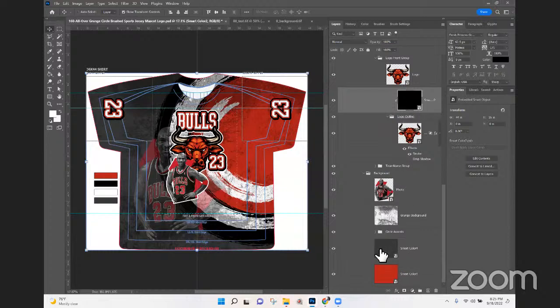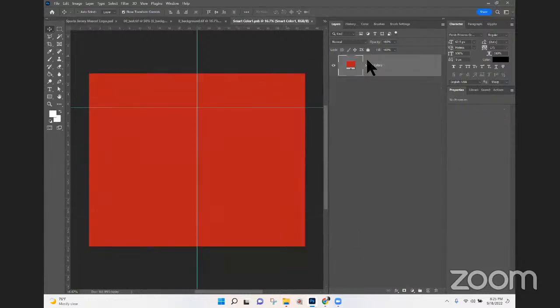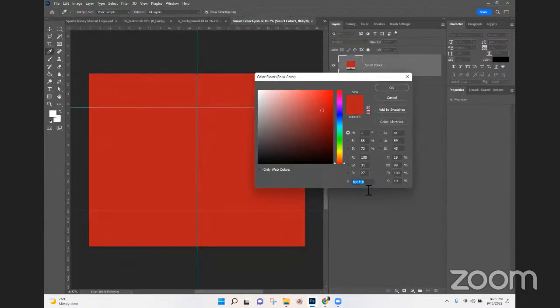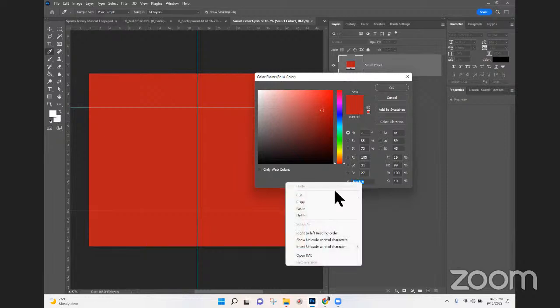And I think I still use black and white. So all I'm going to do is grab this red and this gray. Smart color 1 was this red. All I'm doing is double clicking on the color here. I can find that hex code and copy it.